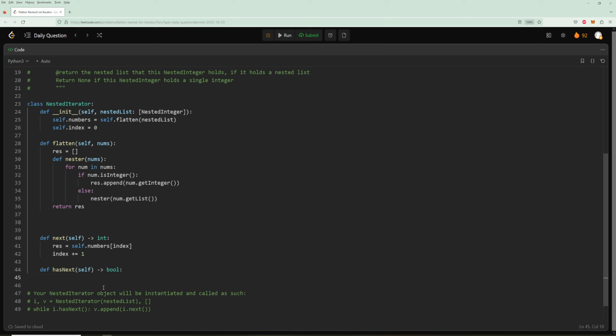And hasNext is also super easy. We just check if our index is in bounds, right? So return self.index is less than the length of self.numbers. If our index is in bounds, meaning it needs to be less than the length of our numbers, then this part will be true. So these two functions are super easy.